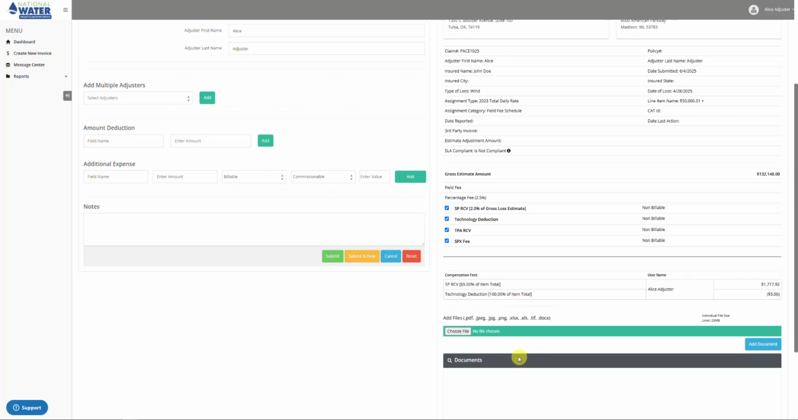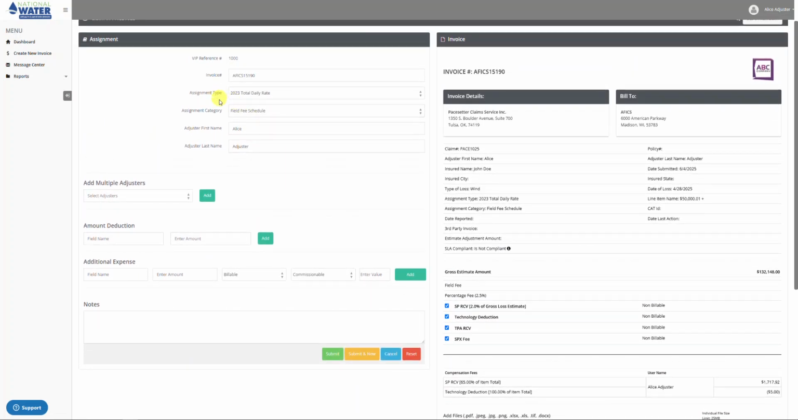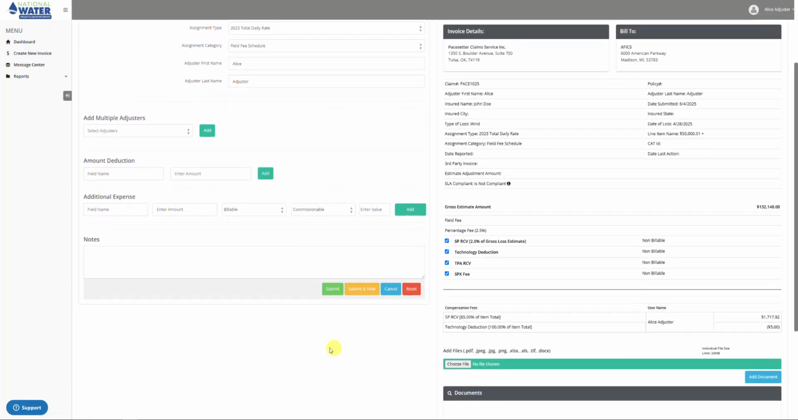You should not need to attach any files at this point for a basic invoice. That would be something like if you were attaching a mileage map and you were billing mileage. We're not going to do that in this video. Again, there's another video on how to do that. Please take a look at it. But basically, that's it. Once you get into this page and select the assignment type and assignment category, if you want, you can review the information on the right, and then you simply select Submit.